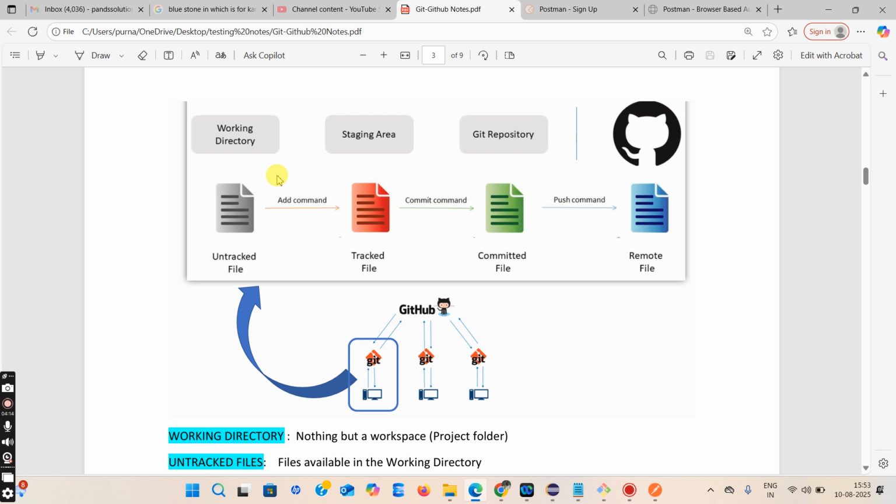See here, this is very important. There are four areas: the working directory, the staging area, the Git repository, and GitHub. First of all, untracked files are available in the working directory. From the working directory, we transfer them to another area called the staging area by using the add command. So untracked files are converted into tracked files. After that, for modifications, we transfer the files into the Git repository by using the commit command.